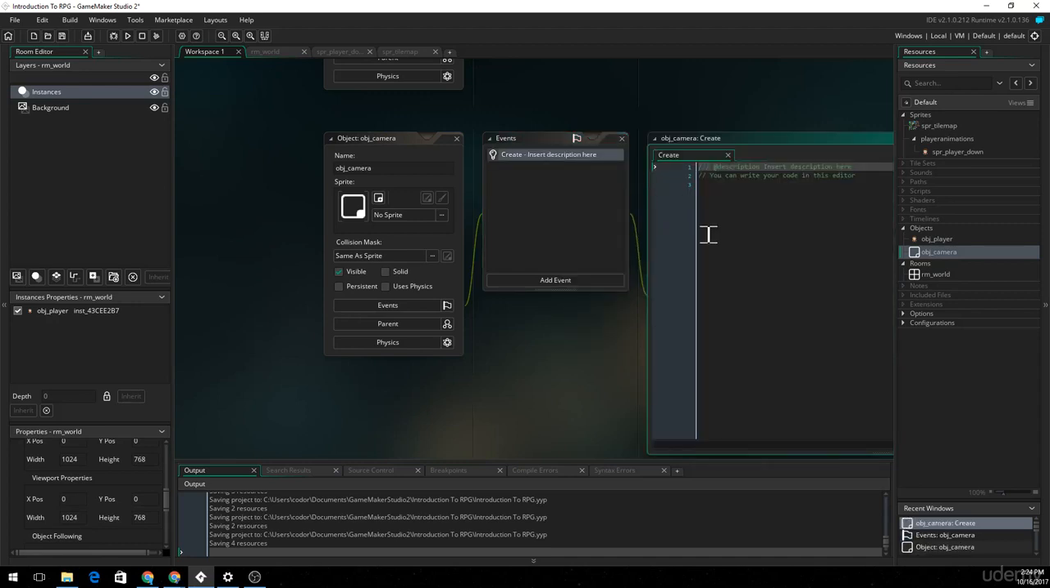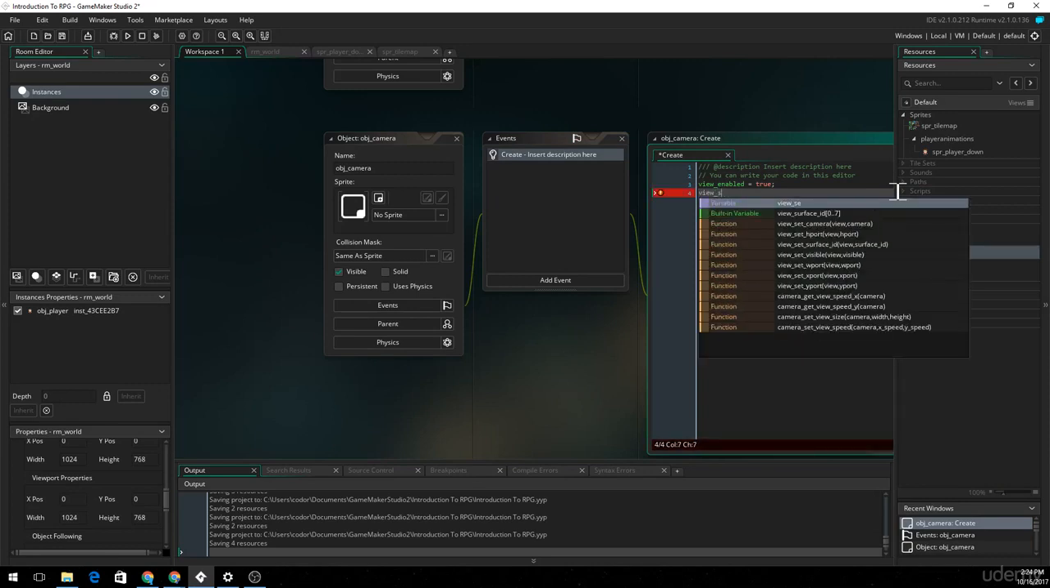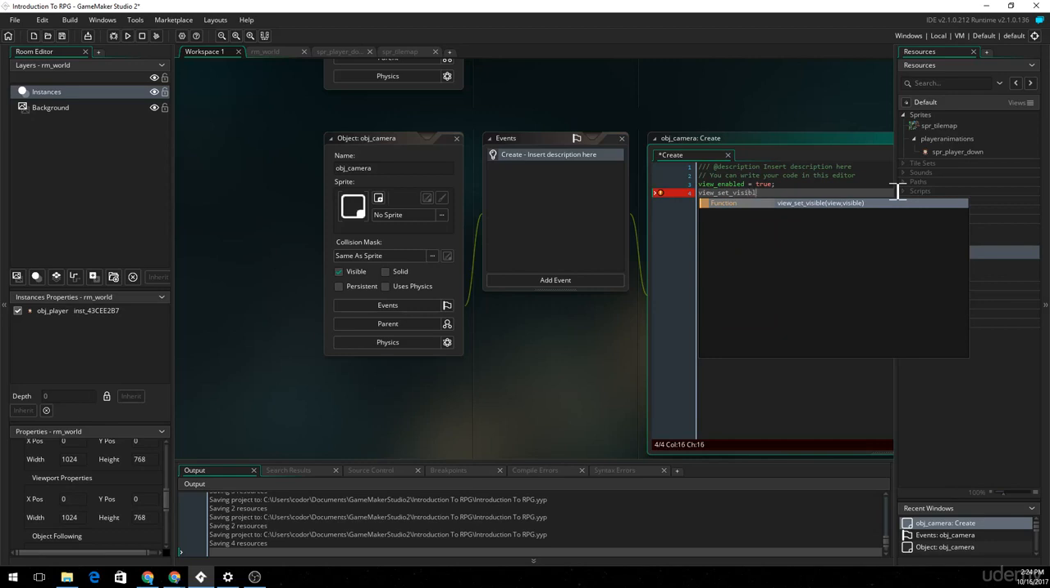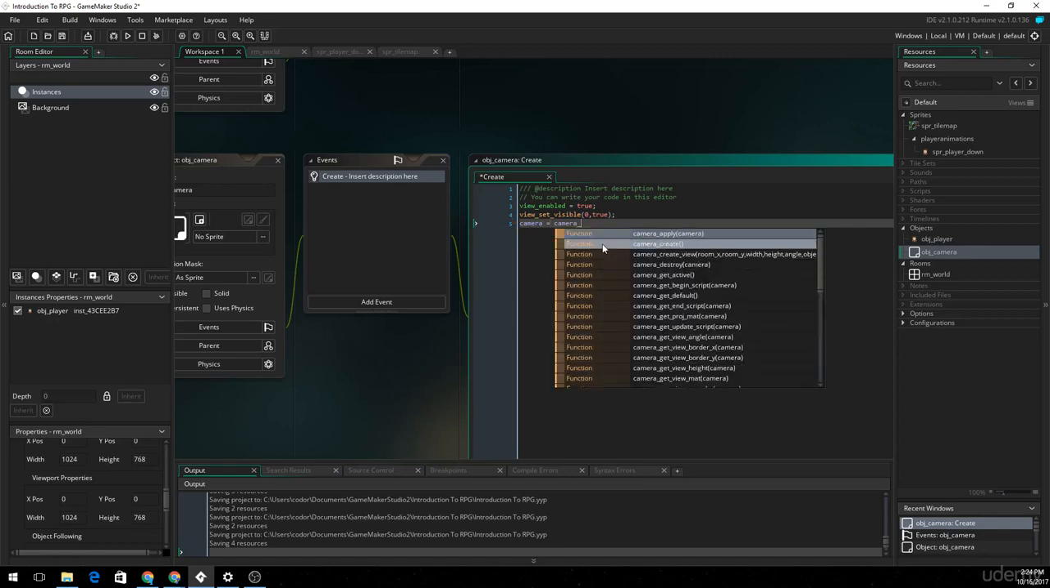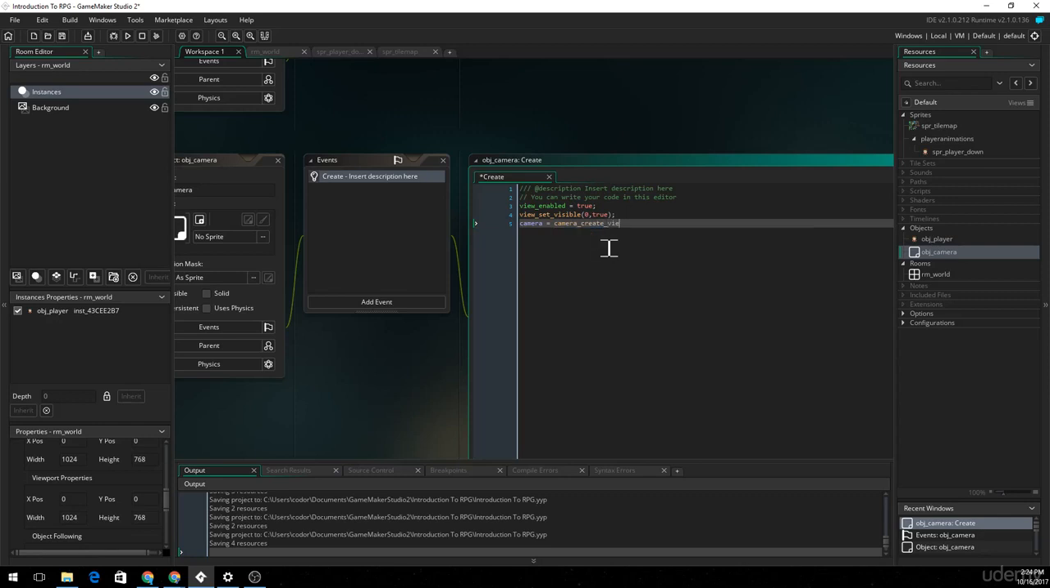So we'll go into create, and we'll do view_enabled equals true, because we're enabling view. Set visible, and of course we want to use the first view, and we want to set the first view's visible to true. Next thing we want to do is set the camera for the view. Now the view is what we see. The camera holds the information on what we're going to see. So we're going to do camera equals camera_create, and we're going to want to create a view.